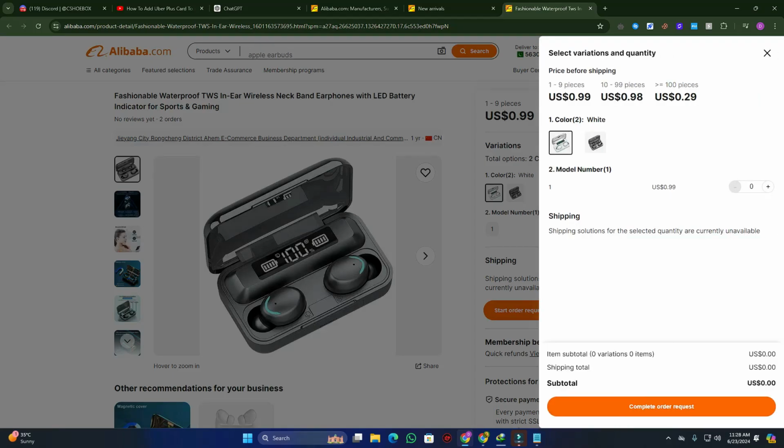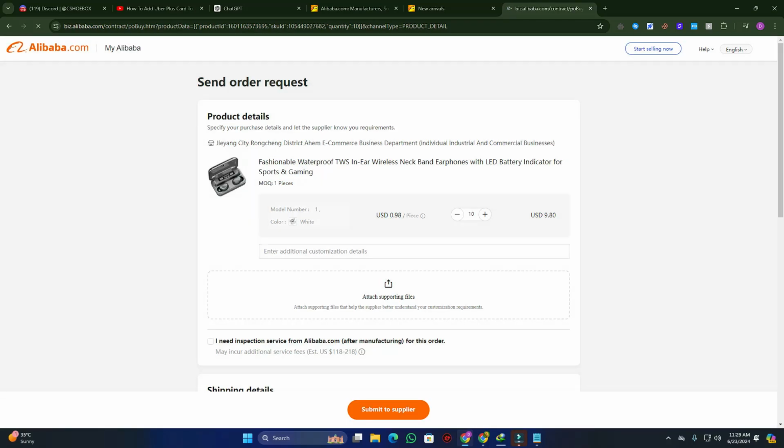When I click on start order request, then select the amount or quantity that you want to purchase. Like if I want to buy 10 items, then I can select 10 items, then click on complete order request. When you click on complete order request, it will move you to the next page.